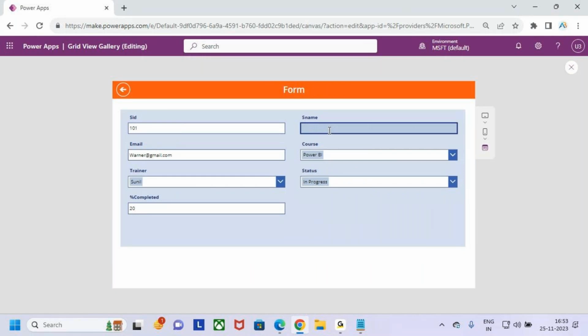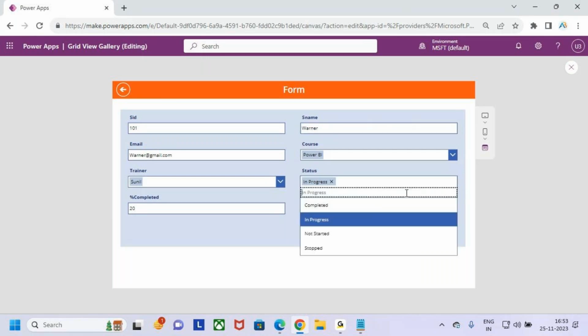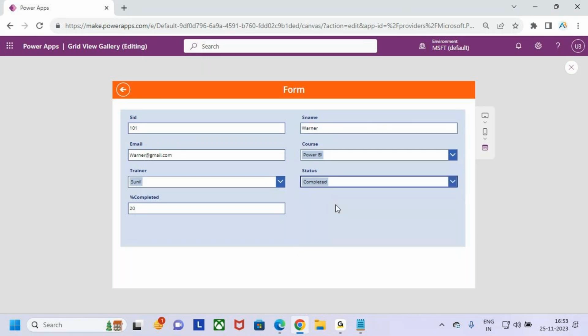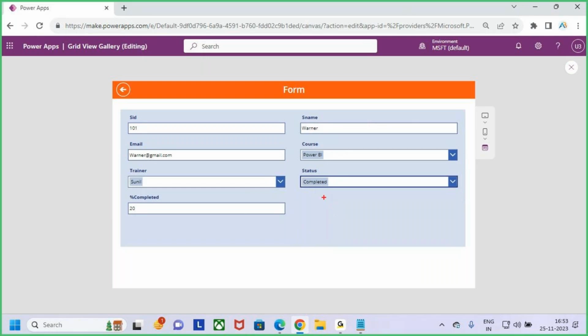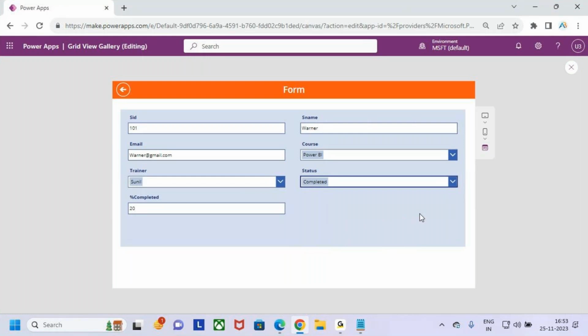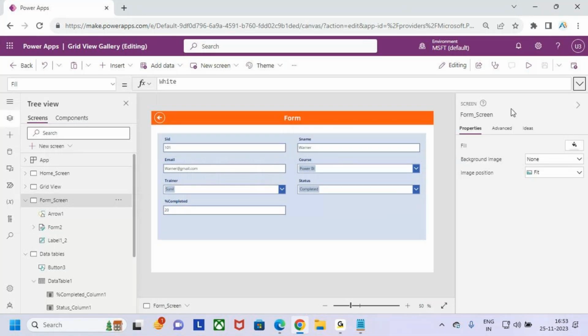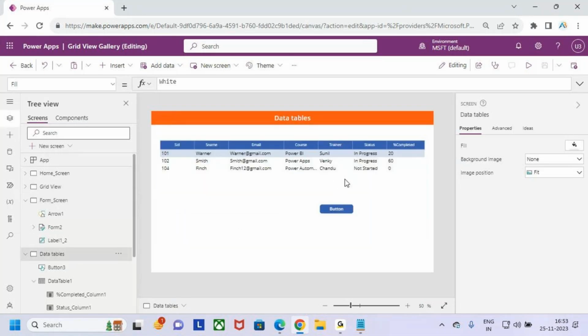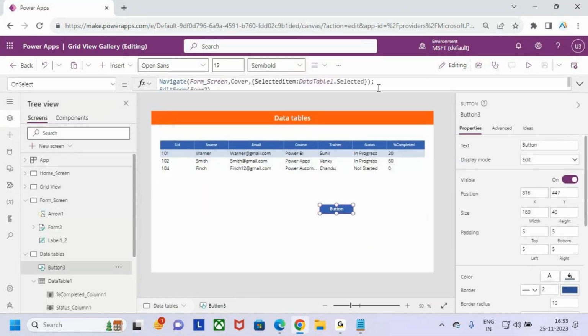If you want to make any changes here, let us say I want to change the status of this employee, guys. Status of the course. Let's say I'm keeping it as completed. Once after changing it, you can keep a submit button here and click on submit. That data is going to be stored in the data source. Like this, if you want to edit the data selected in the data table, then you can use this function.